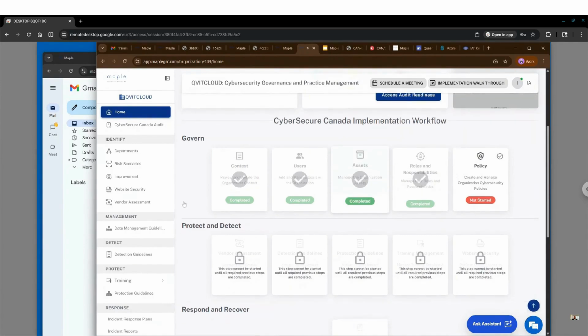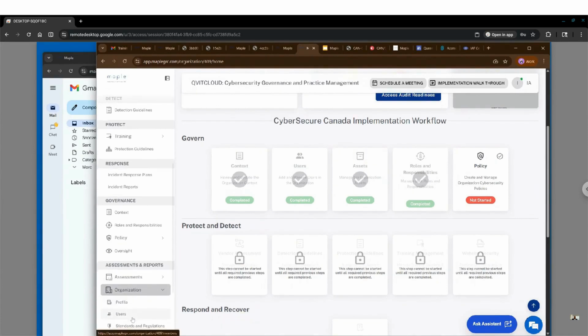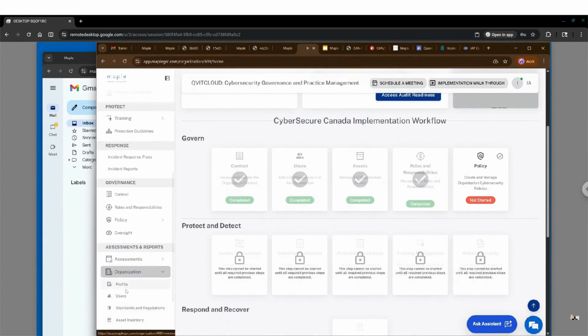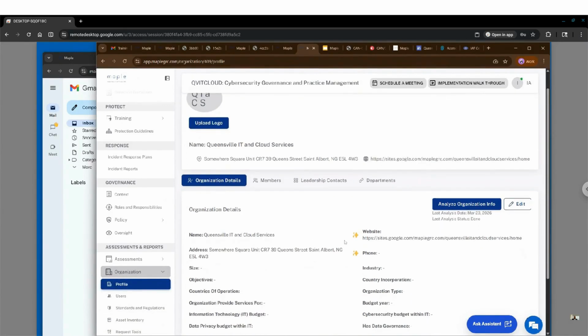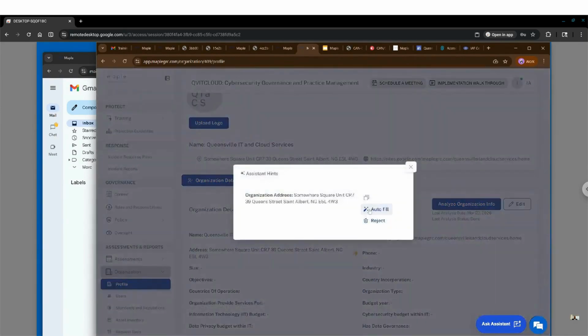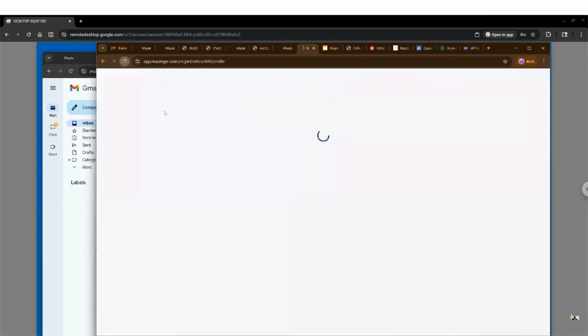I recommend making sure the company's address and name are entered correctly. To do that, go to the Organization section on the left side of the menu here, under Assessments and Reports, and then click on Profile. Once you click there, you should see this little star. Click on it, and it will autofill the address and do the same for the name of the company.